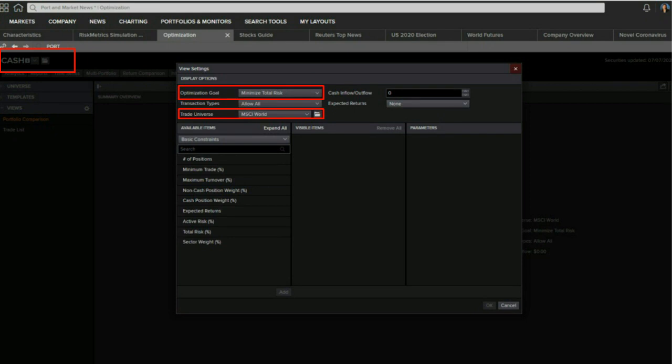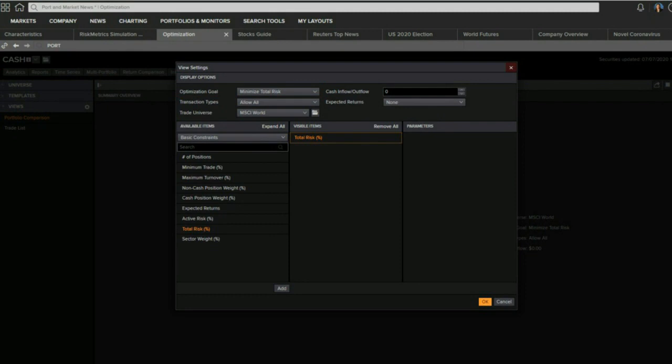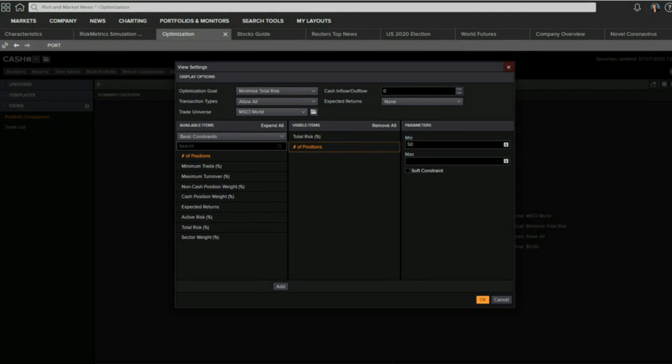Now, from here, what I need to do is put in the various constraints that I want the optimizer to work toward or around. The first thing I'm going to do is add total risk to the report, which allows me to see the total risk of the result when the optimizer provides its results. Then I'm going to put in a constraint for the number of positions. I put in a minimum of 50. I don't want a highly concentrated portfolio, although obviously this is a fairly concentrated portfolio, but I don't want to go any lower than 50 securities.